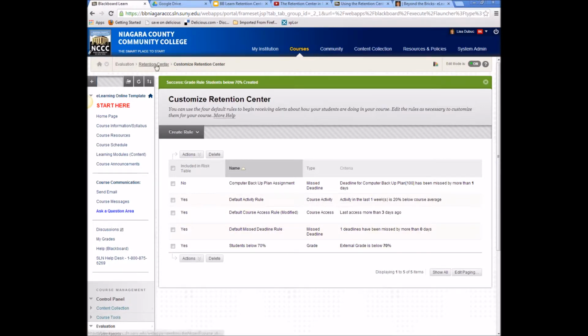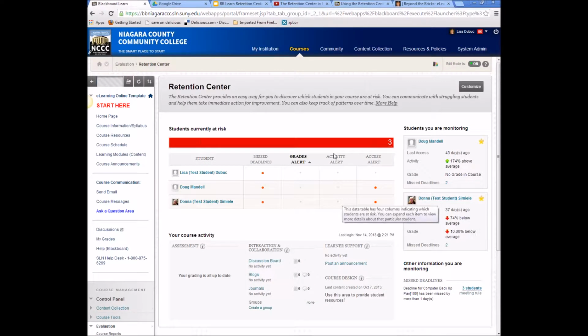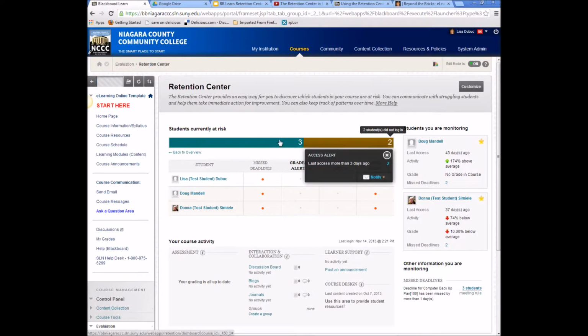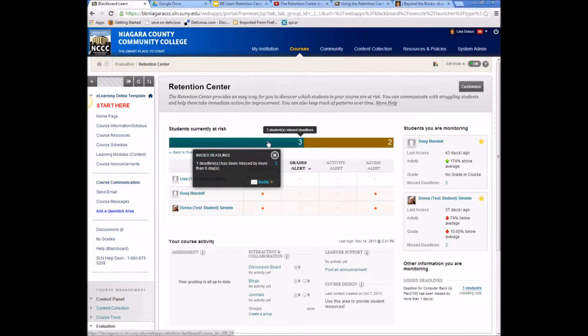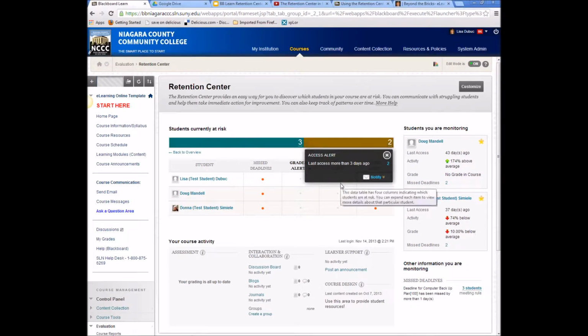So if I go to my retention center, I have a grades alert, activity alert, access alert. So I have students that are at risk, and I'm monitoring these students. That's just going to bring things up in this table, make it quick for you to look at these. You can look at the items here and quickly send messages. That's what happens in this risk table.